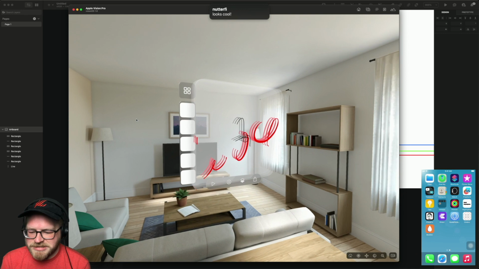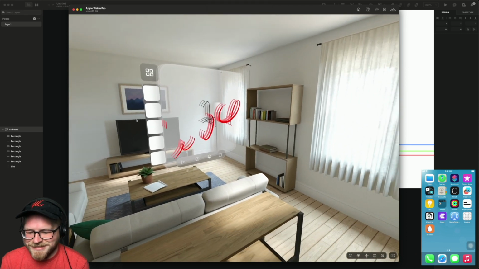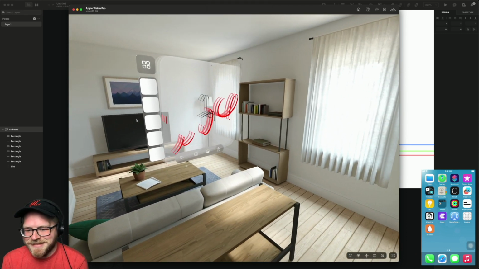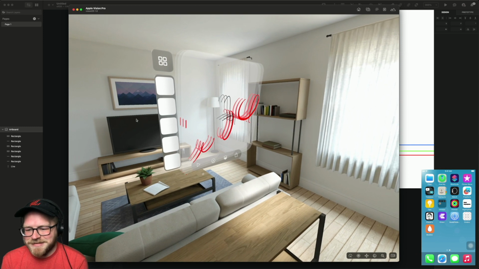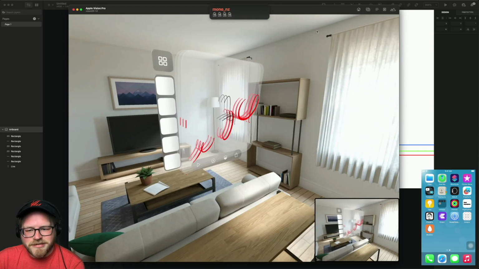I want to take just a screenshot. Yeah, no, I like how that looks. I like how that looks a lot. How do I screenshot? Screenshot right here. Okay, yeah. No, that looks sick.